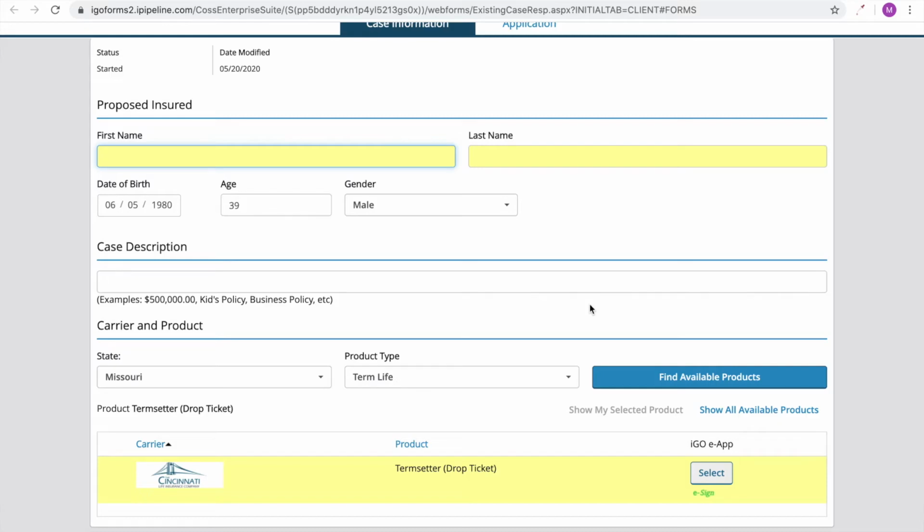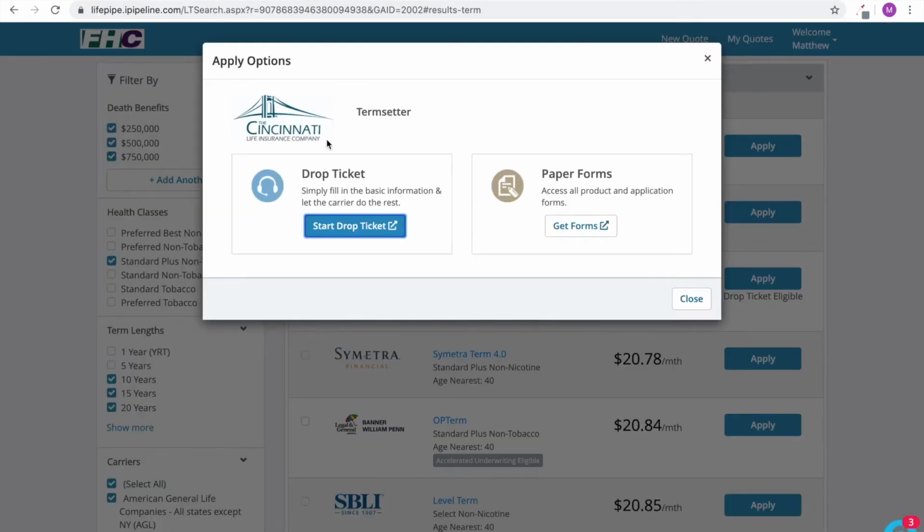They're going to gather every piece of information, so you saved yourself time and didn't have to do it. I know a lot of agents are very busy, and this is a way that you can save yourself a ton of time while still writing business and still producing a bunch of fully underwritten cases. So drop tickets are very, very handy. And like I said, the insurance carrier is going to call and do all the work on gathering information.